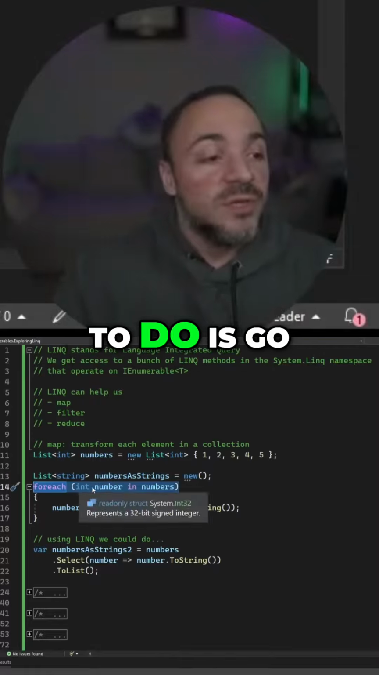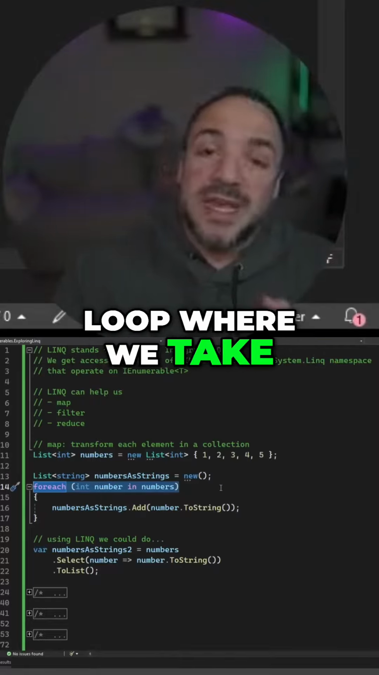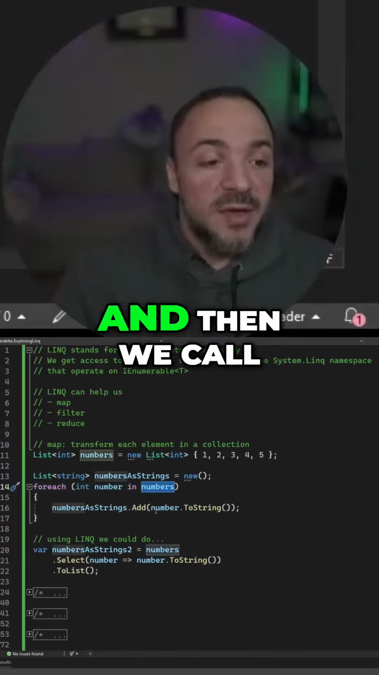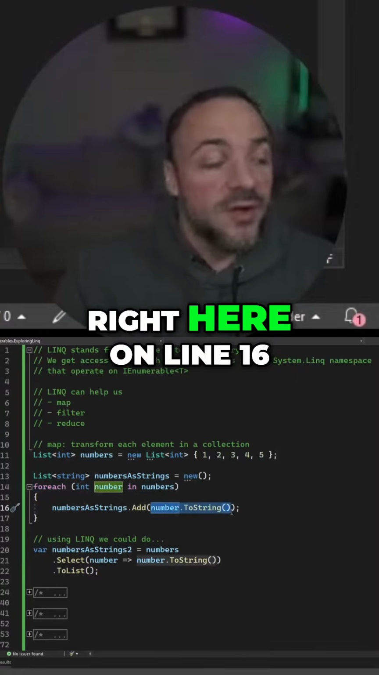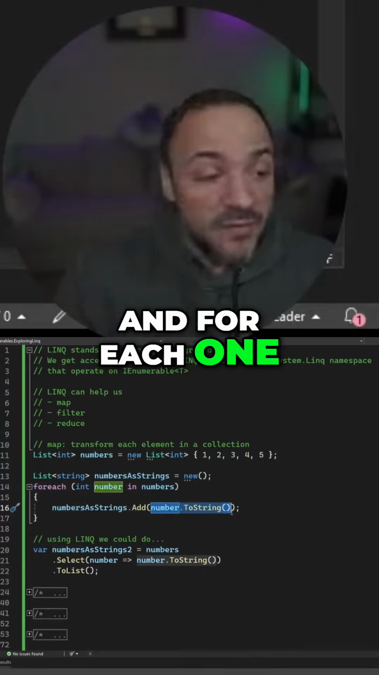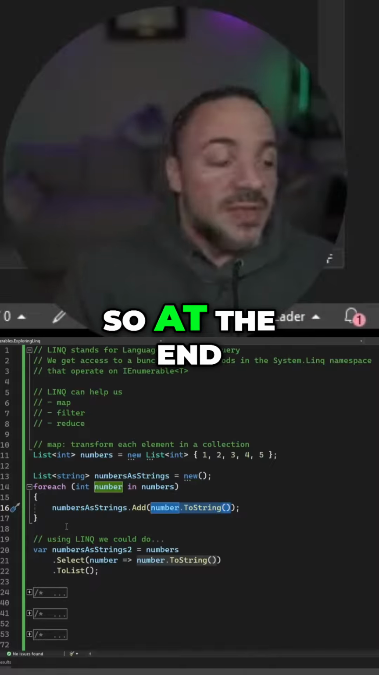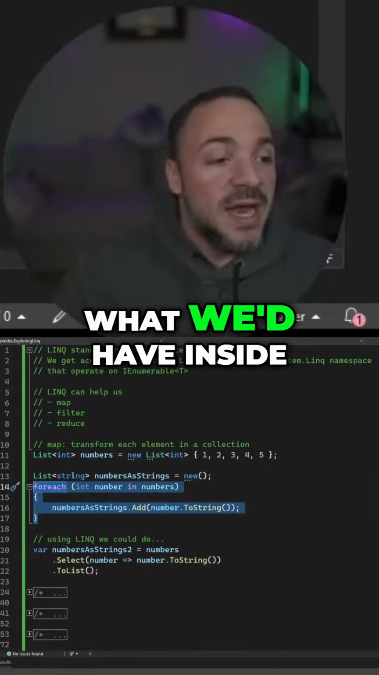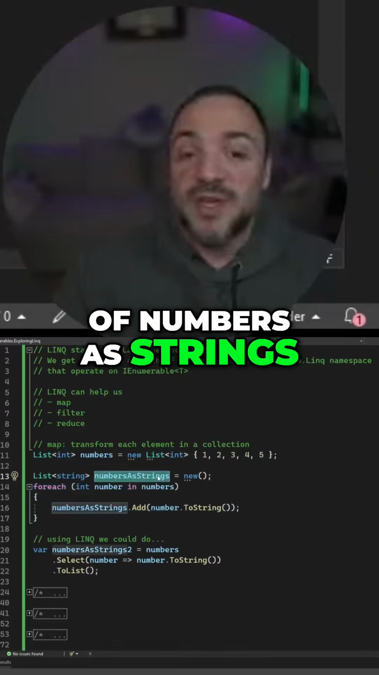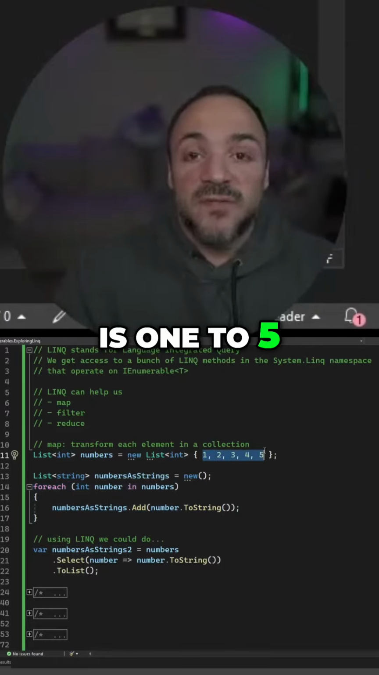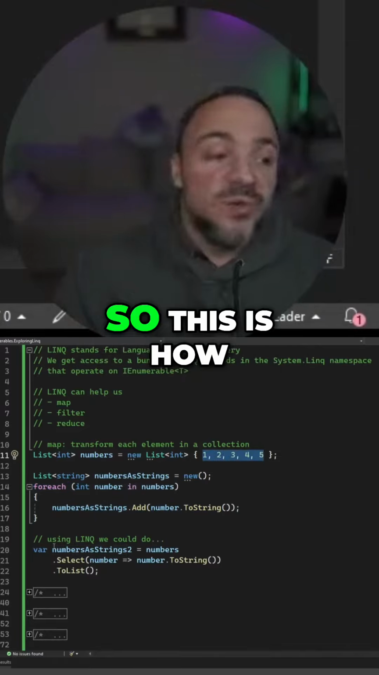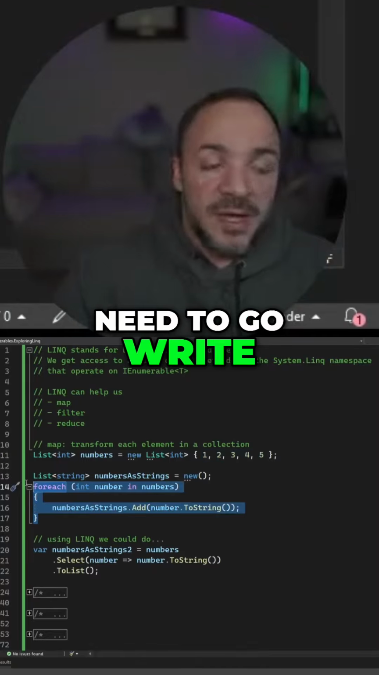And what we're going to do is go with this for each loop where we take each number from numbers and then we call toString on it right here on line 16. And for each one of those, we're going to add it into the list of strings that we've just created. So at the end of running this loop, what we'd have inside of numbers as strings is 1 to 5, but as strings instead.